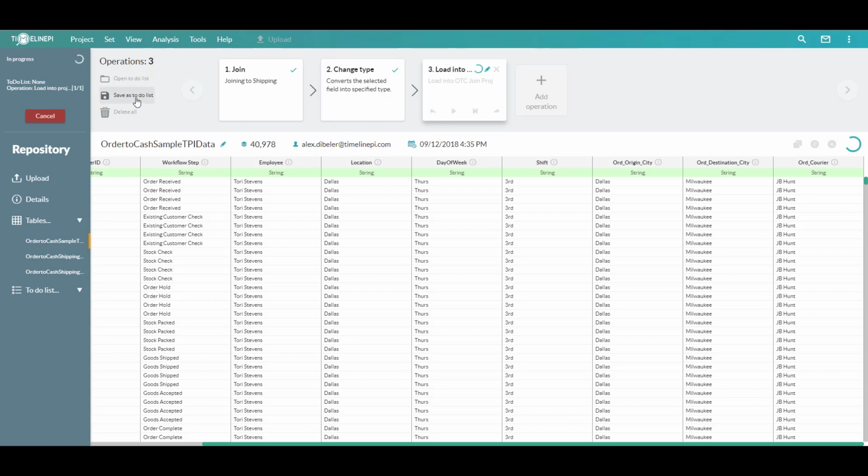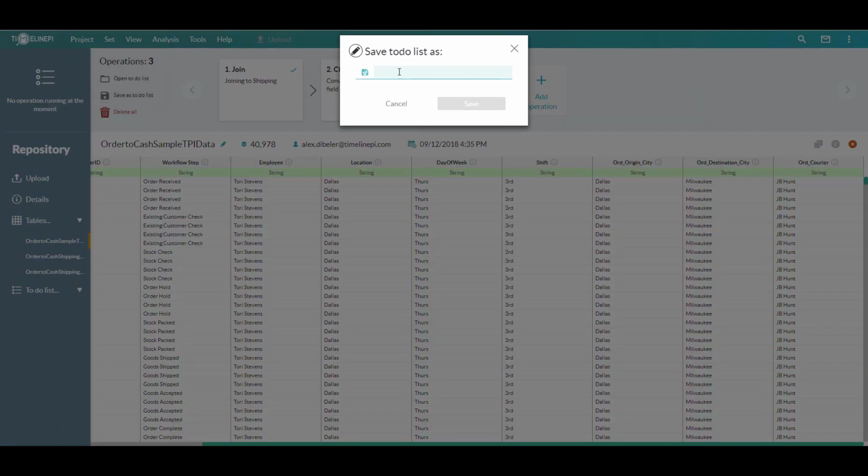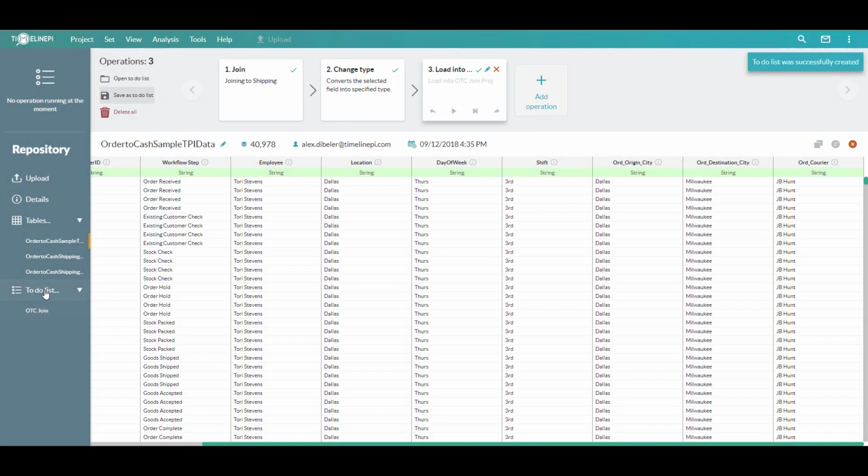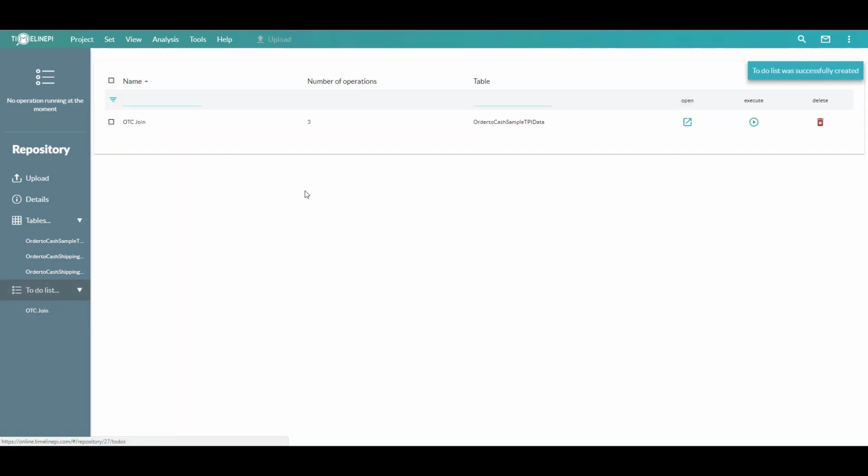The other thing to mention here is the ability to save this string of functions as a to-do list. So let me just quickly do that before we move out of this screen. If I choose to save this set of operations as a to-do list, I'll need to name it. We'll just call it our OTC join, and now we'll see it pop up under our to-do list. The nice thing about to-do lists is that I can save this set of functions and actually execute it across any other file that I load.